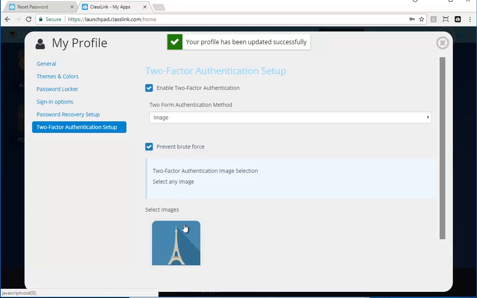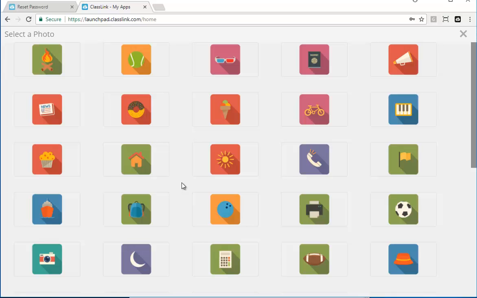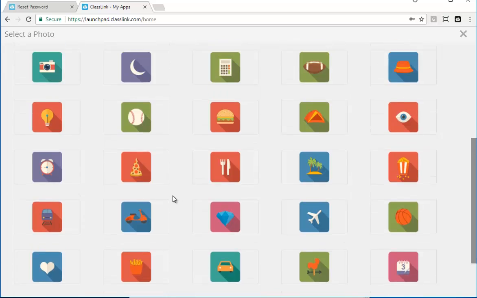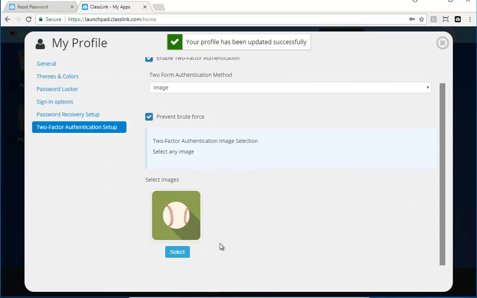Next, you want to select an image by clicking the box below, and you will see an entire screen of images. You can now choose from anything that you see here. Every time you come to these images, they will change location. I can now click my image, and every time I sign into Classlink, I will have to choose this image in order to sign in.